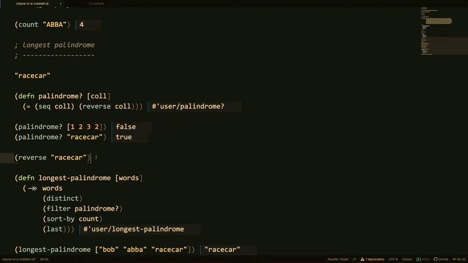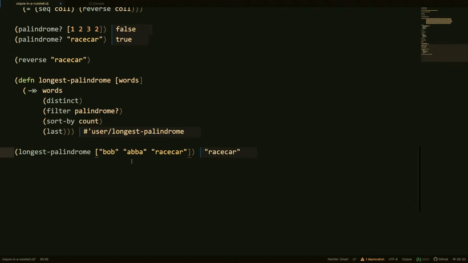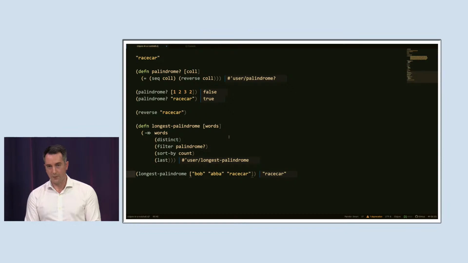So hopefully, if you haven't seen this before, you've learned something. Hopefully, even if you'd seen Clojure before, some of the stuff we talked about before about the philosophy was a little bit interesting. And thank you very much for your attention. If there are any questions, I would gladly answer.